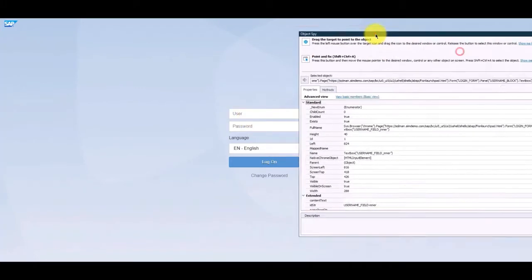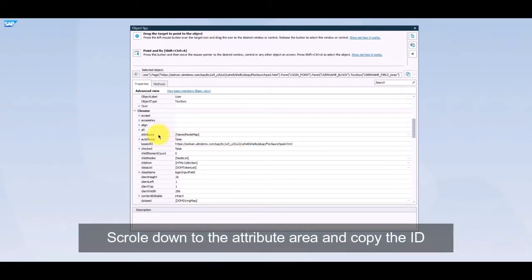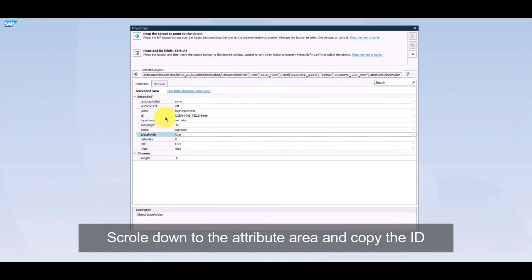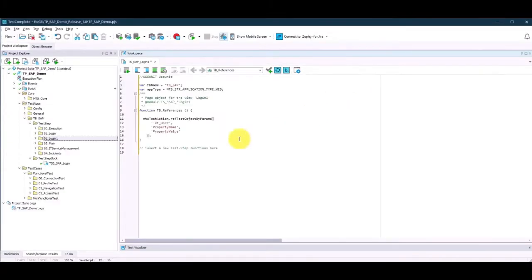This brings up all the attributes. Scroll down to the attribute area here, and you want the ID, which is this one. Copy that. This needs to go into the property value. The property name was attributes.id. Okay.